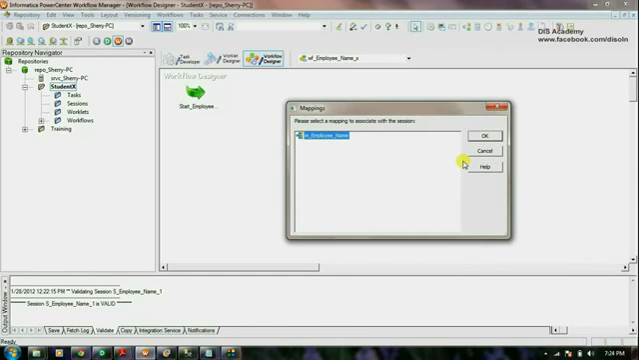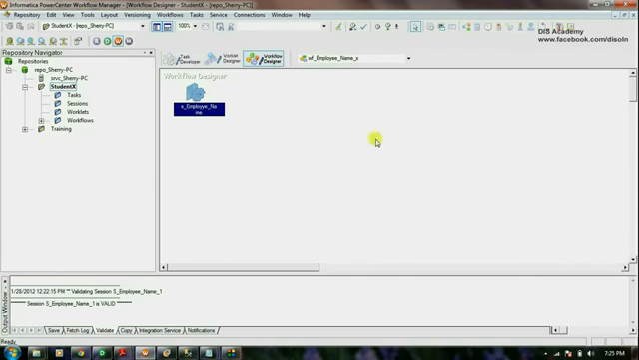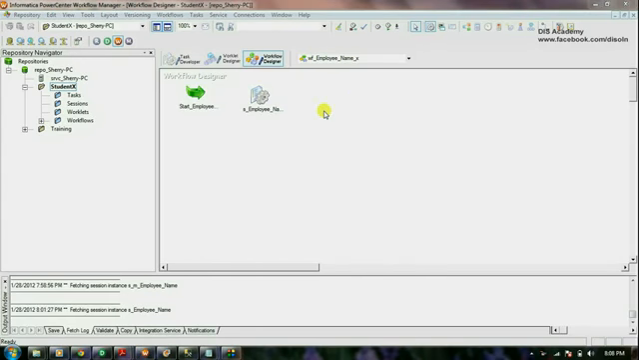Now it's going to ask me for the mapping name, which is to be attached to this session. So I'm going to choose the mapping name, employee name. Click on OK and done. Now here in the workspace you can see the session has been created. We have created the session and attached it to the mapping, but we have not given the database connections.